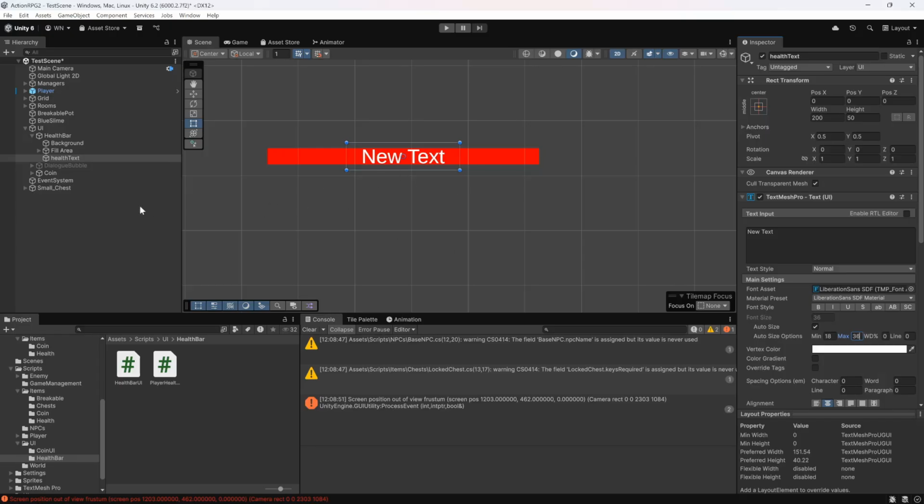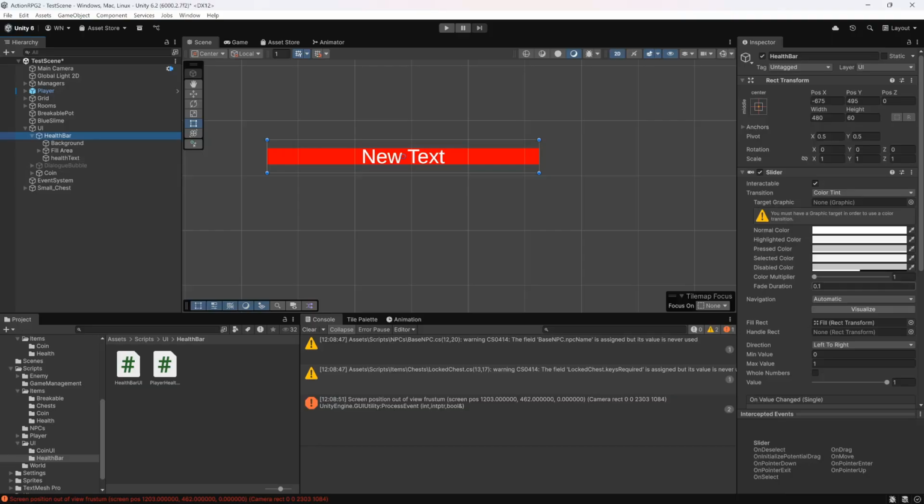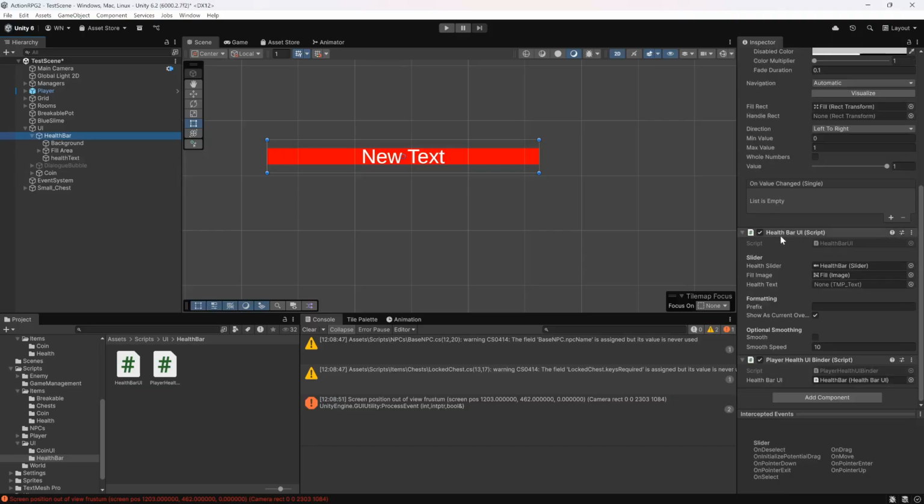We don't need to do anything else with that, but what we do need to do is go to our health bar, where our health bar UI script is, and now you'll see our health text. We grab and drag our health text over to there. We don't need to do anything with the prefix or show as current just yet, because I want to show you what happens if I hit play.